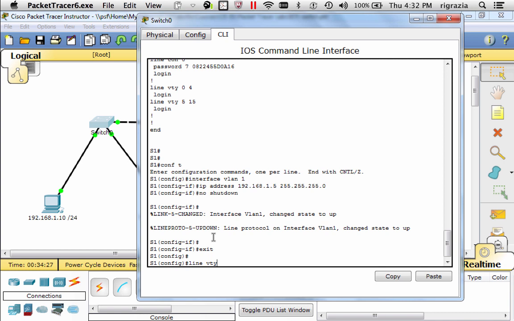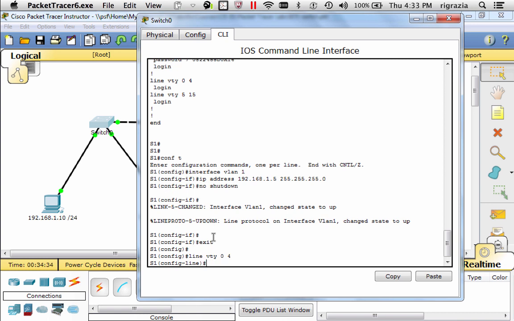VTY, which stands for virtual terminal, 0 space 4. And I'm going to explain this in just a moment. Notice our prompt changes to config-line. So what this means is line VTY 0 4. VTY, this is anybody that is virtually connecting to us using Telnet, SSH, or whatever.